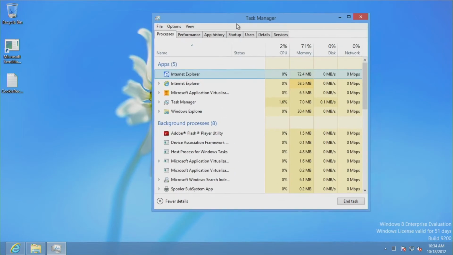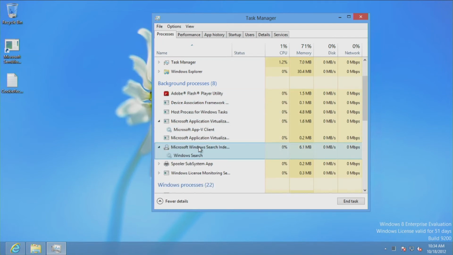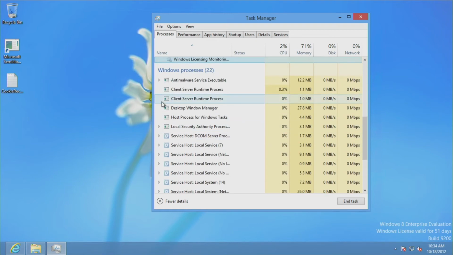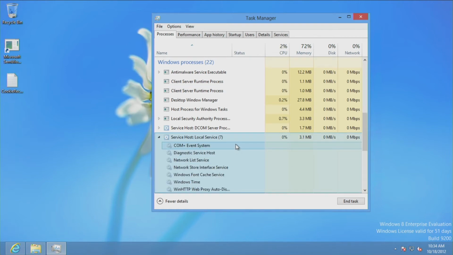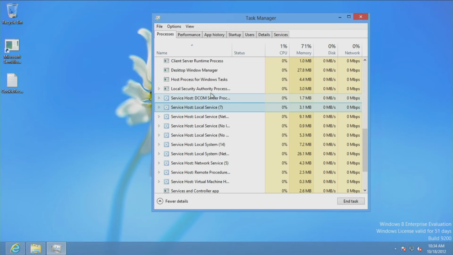If I click the more details, now I've got something cooking here, right? Here are the applications that I've got running. Here are all of the background processes. And even underneath these background processes, I can actually see what else is running underneath it. So how many times have we gone in and seen Service Host Local Service and started troubleshooting and go, what the heck is running in Service Host Local Service? I simply click that little arrow there, and I can go down and see all of the individual processes and things that are running underneath that task.